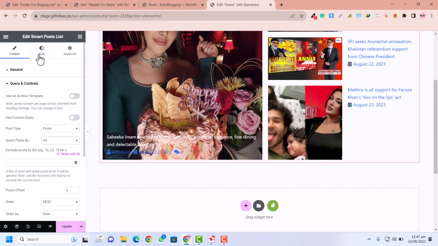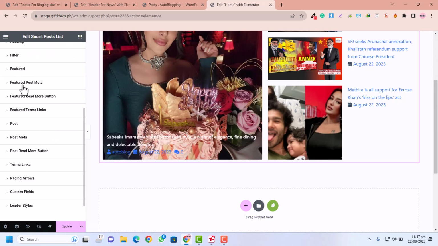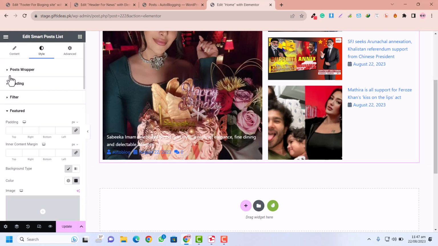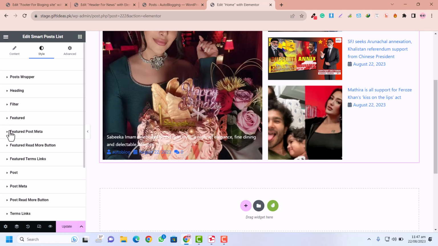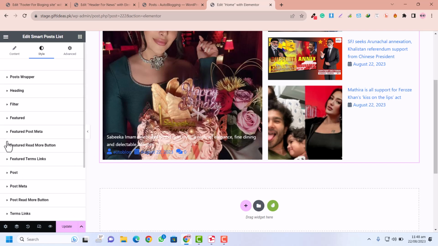Now I would like to go here in the style again, and in the featured section, I would like to select featured post meta. Here's the featured post meta icon size. This is the icon size, so you can increase or decrease the icon size according to your needs.